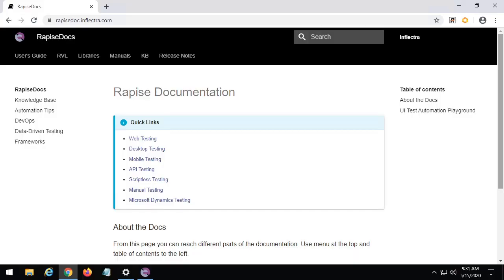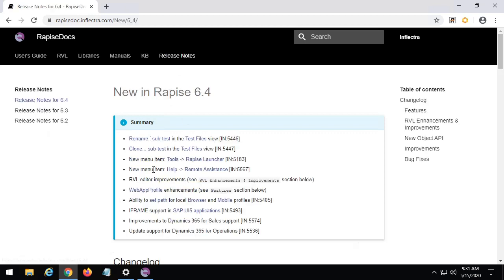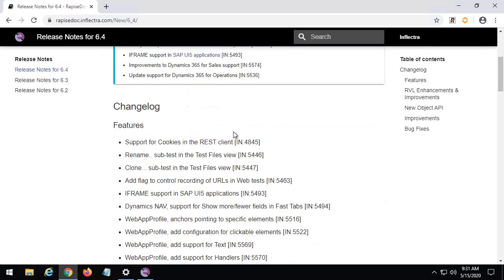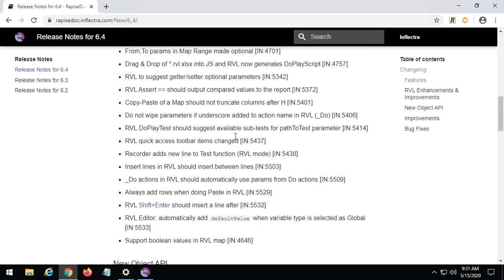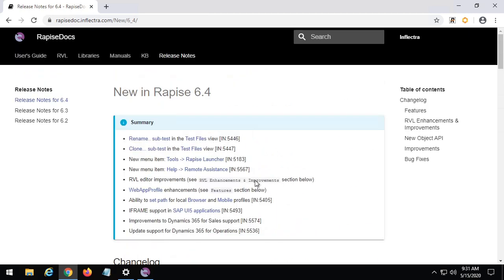In Rapise 6.4, we have a new updated help system. In the release notes section, you may see that we have plenty of fixes available inside 6.4. And now we're going to just cover part of them.